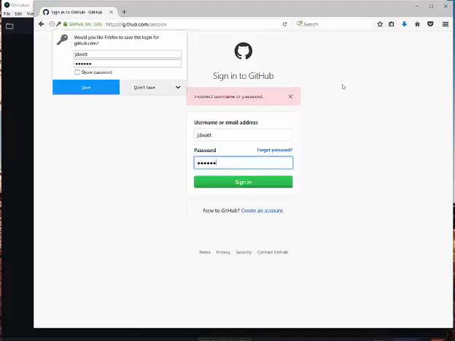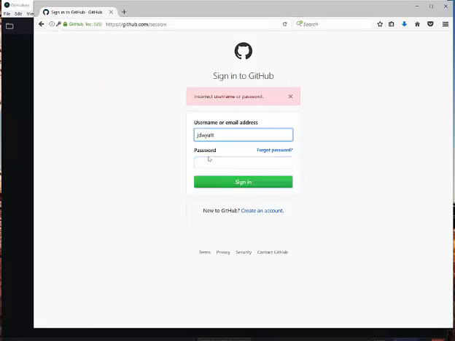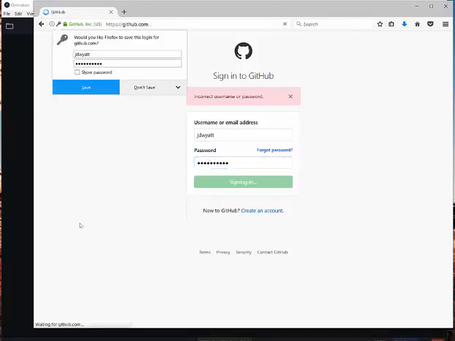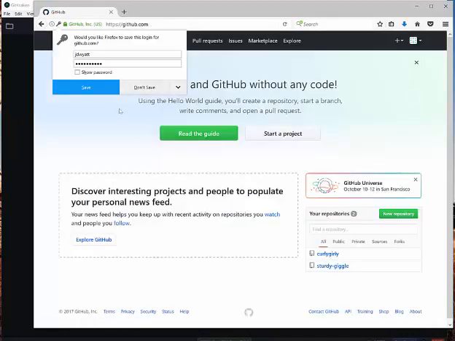Oops, I put the wrong... Oh, there we go. No, I didn't. Oh, I spelled it wrong. So first you have to remember your login information. That's always the challenge. Okay, so logging in, there we go.